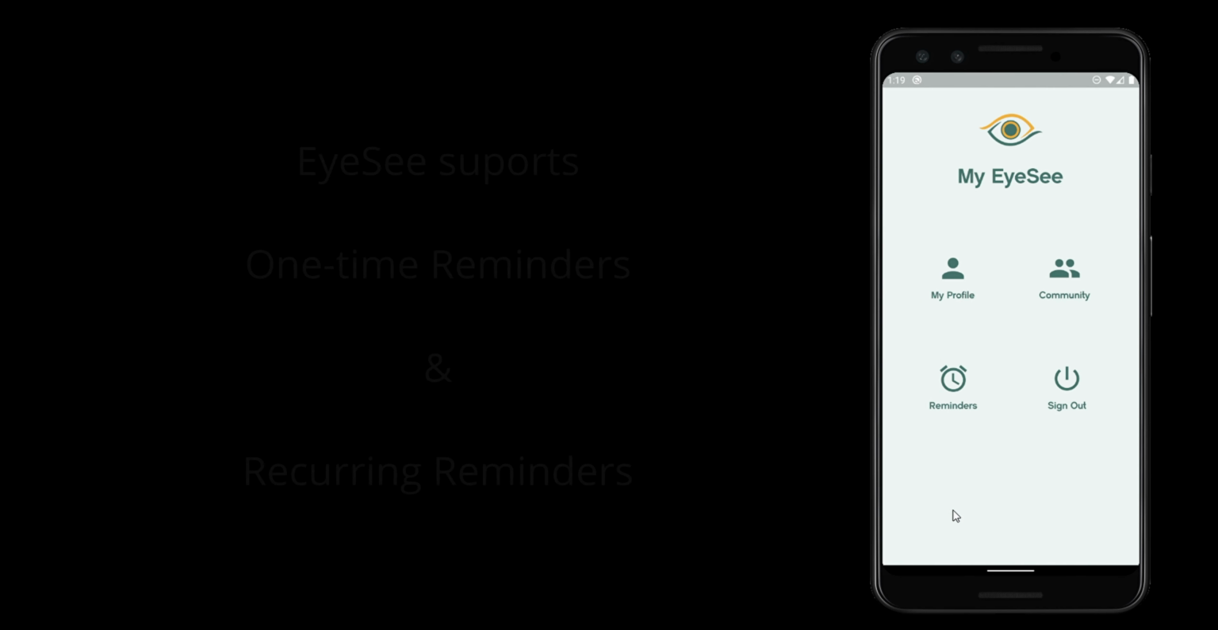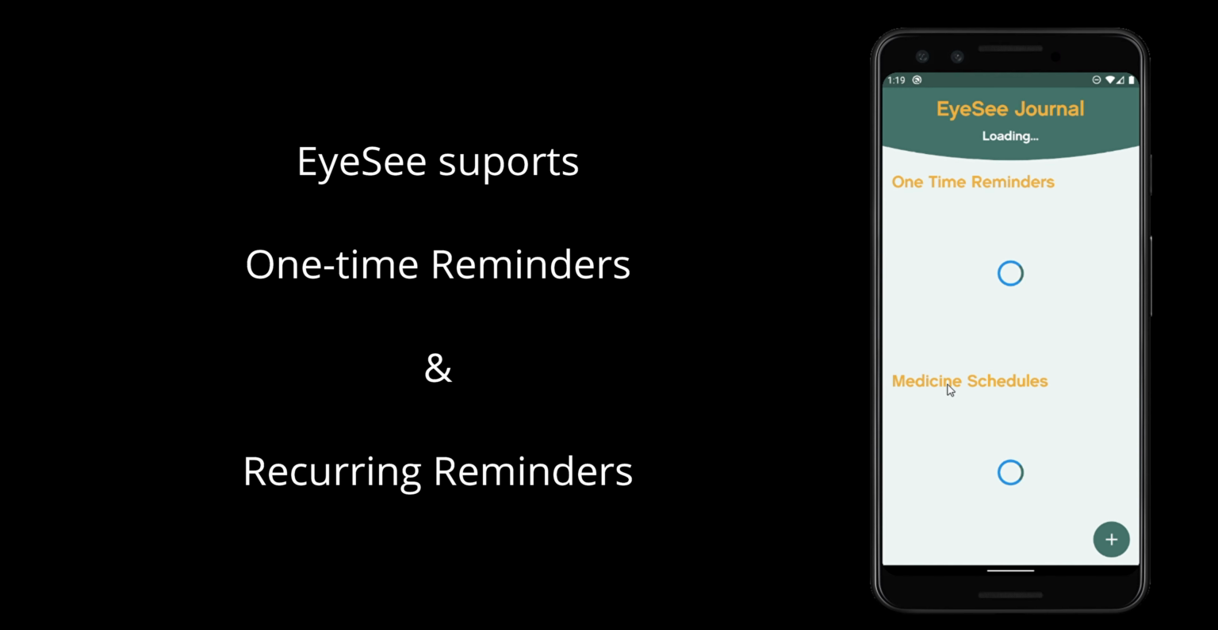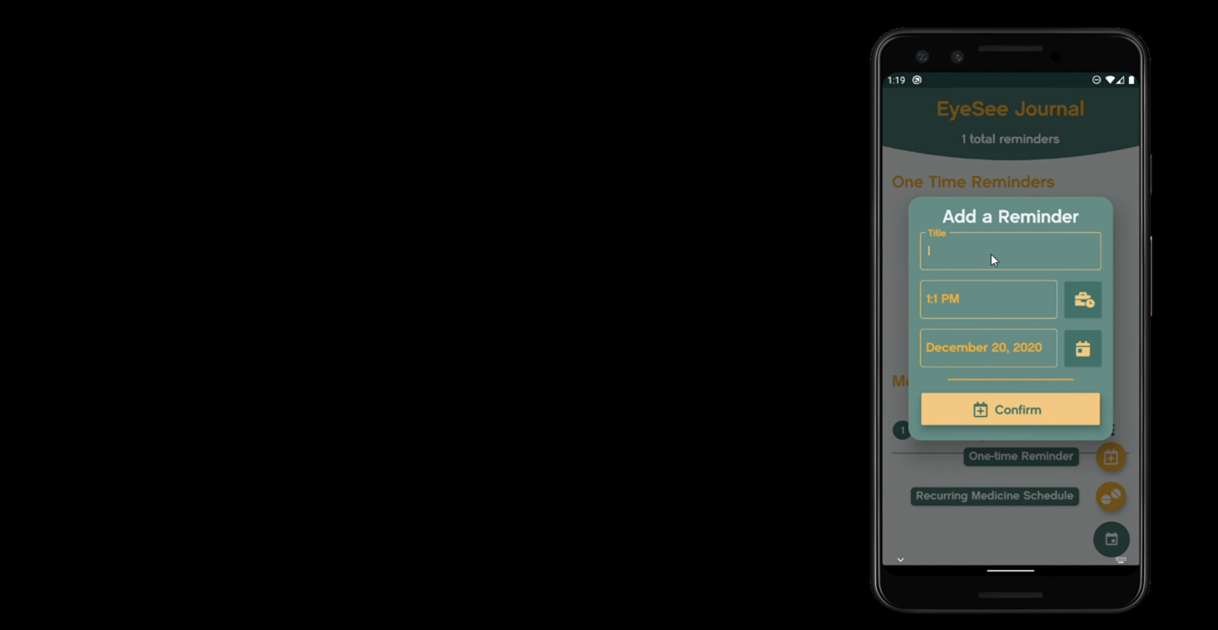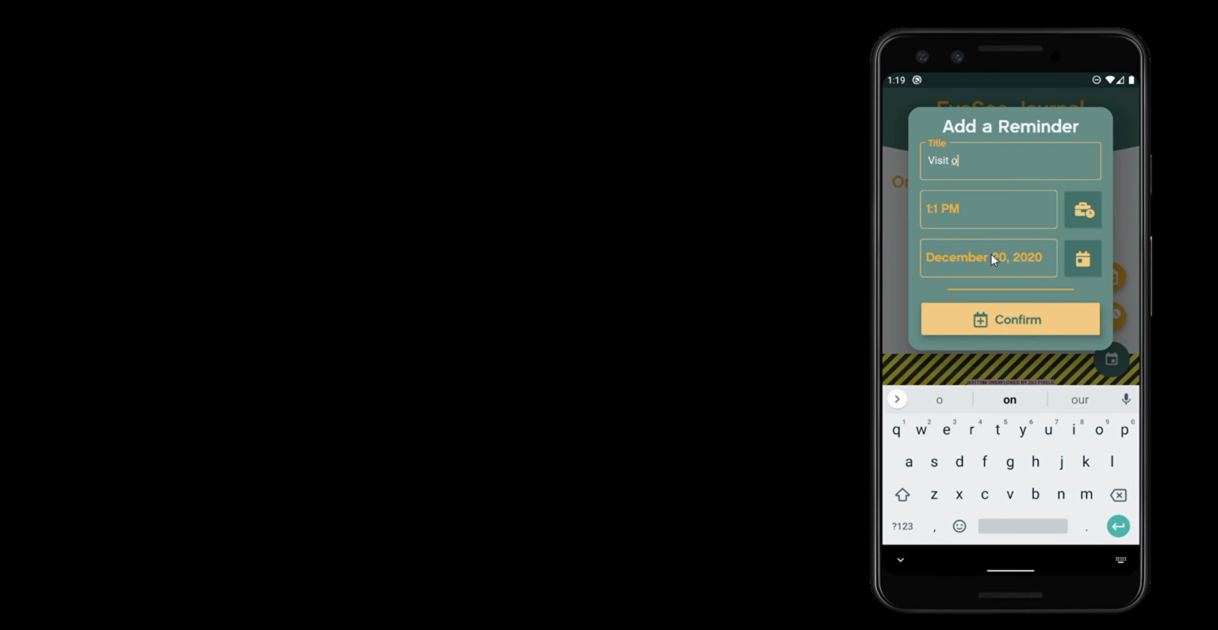A user of EyeSee can set two types of reminders. They can either be one-time reminders, for example, a doctor's appointment, or visiting a specific ophthalmologist or an optometrist. Otherwise, the user can also set recurring reminders, for example, if it's an eye drop that a user has to take or a medicine that the doctor has prescribed and the user has to take.